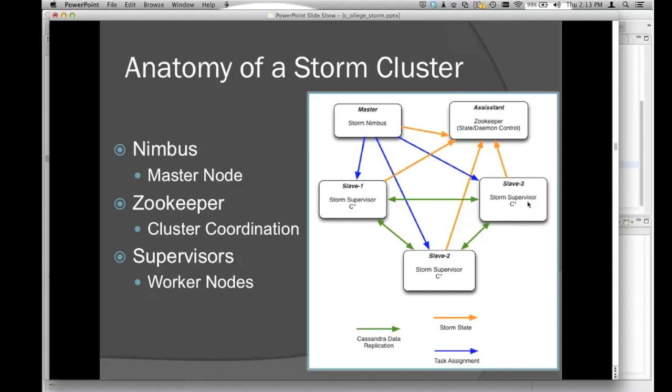The anatomy of the Storm cluster, the diagram you see is a typical development cluster that we use here at HMS. If you're familiar with Hadoop, then this layout will look fairly familiar. There's a master node in Storm language that's called Nimbus. And then there are slave nodes, which are essentially your worker nodes. In our development clusters, we also put Cassandra nodes on our slaves.